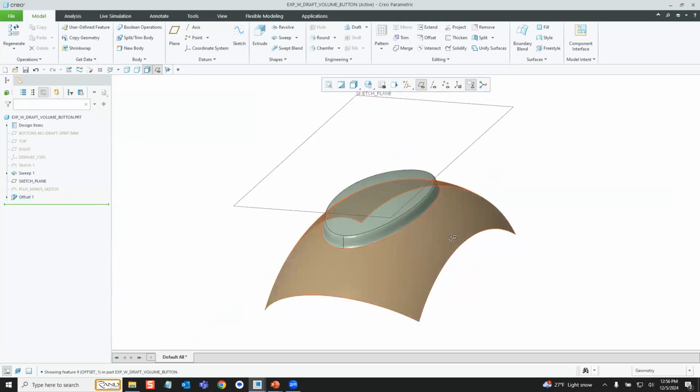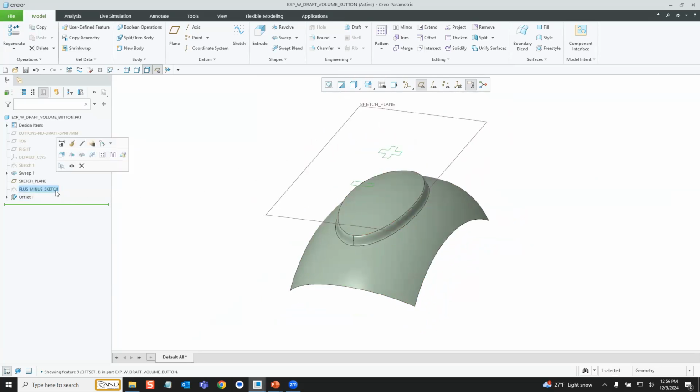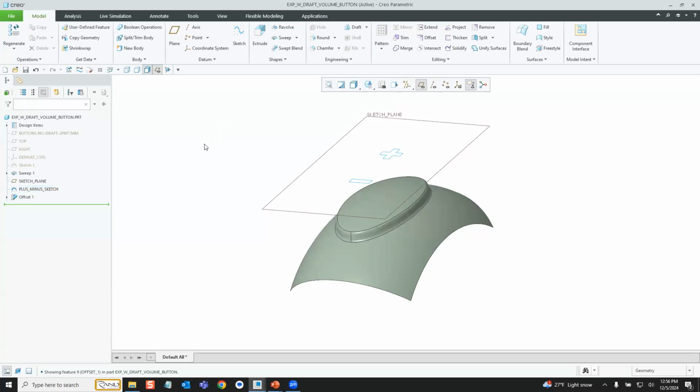And then in this model, I now want to offset part of this surface. Don't need the draft this time. So we'll use the one just called expand. And what I want to expand is inside of a sketch I've already made. I have the sketch there with the plus and the minus symbol.